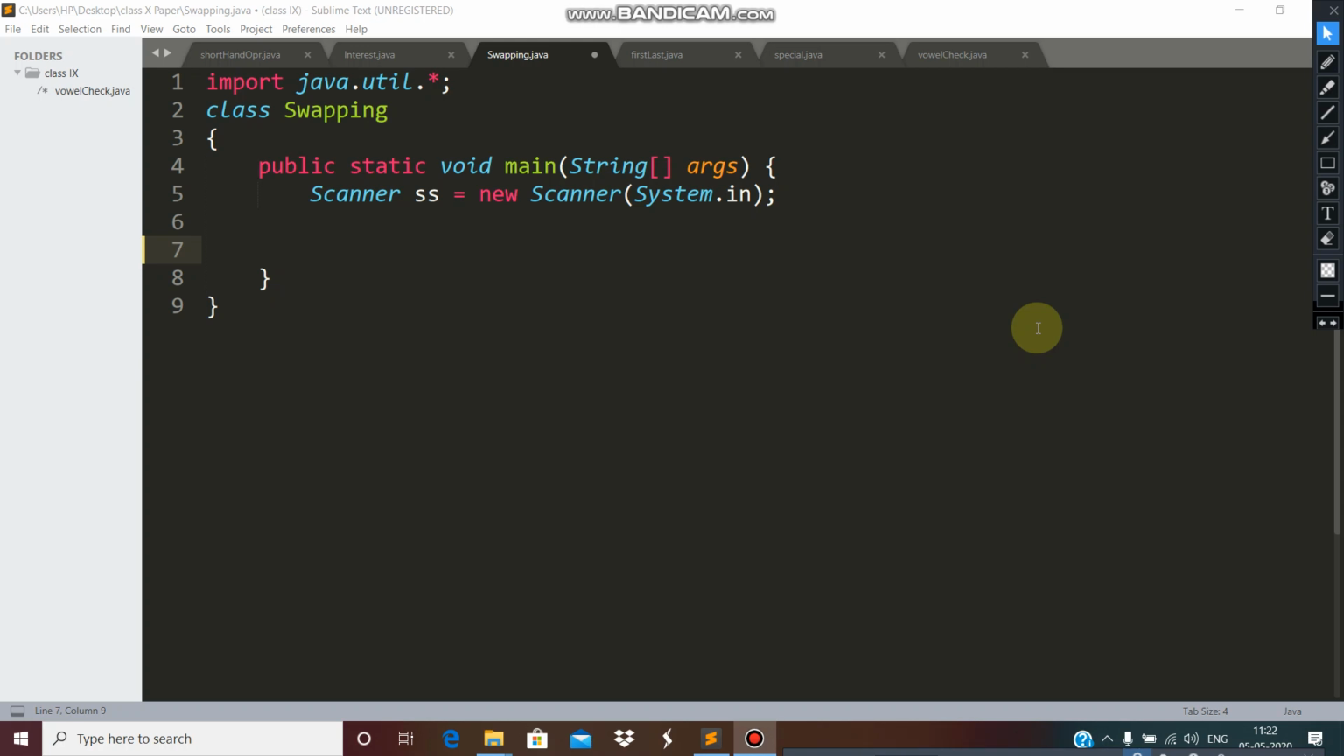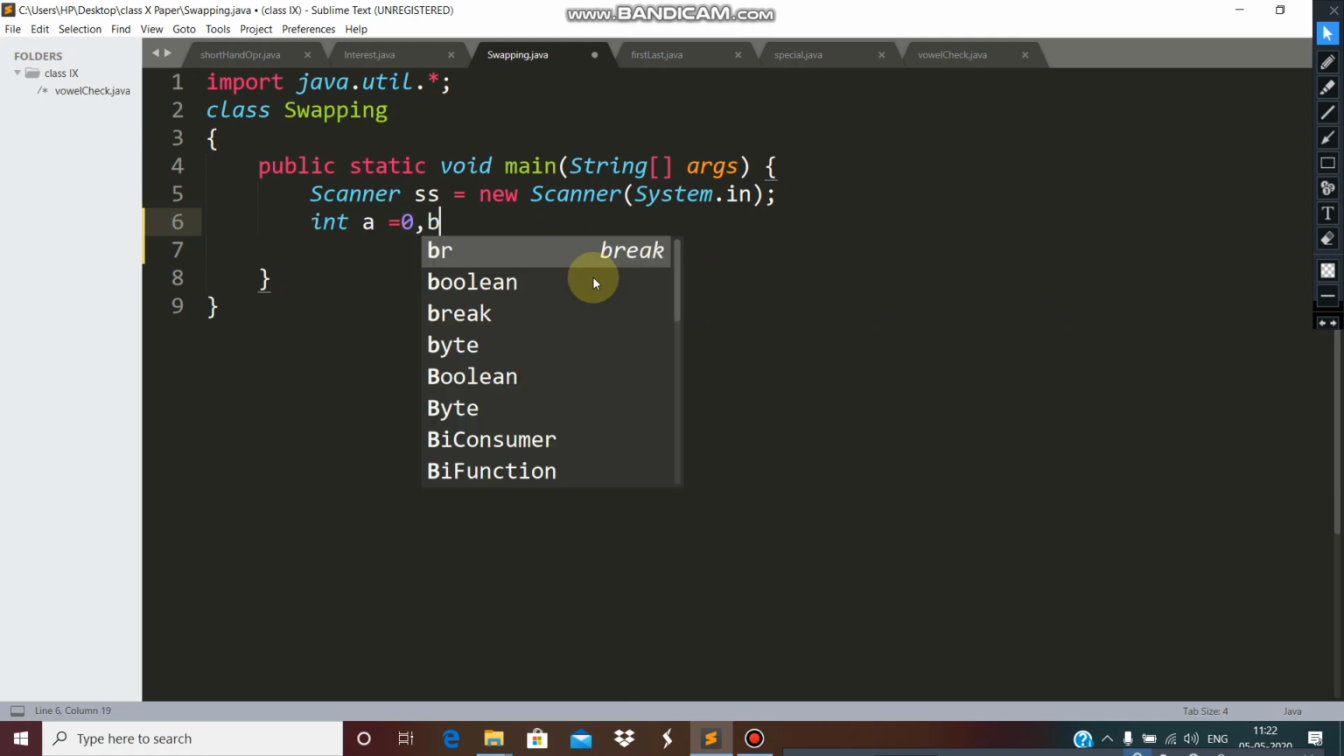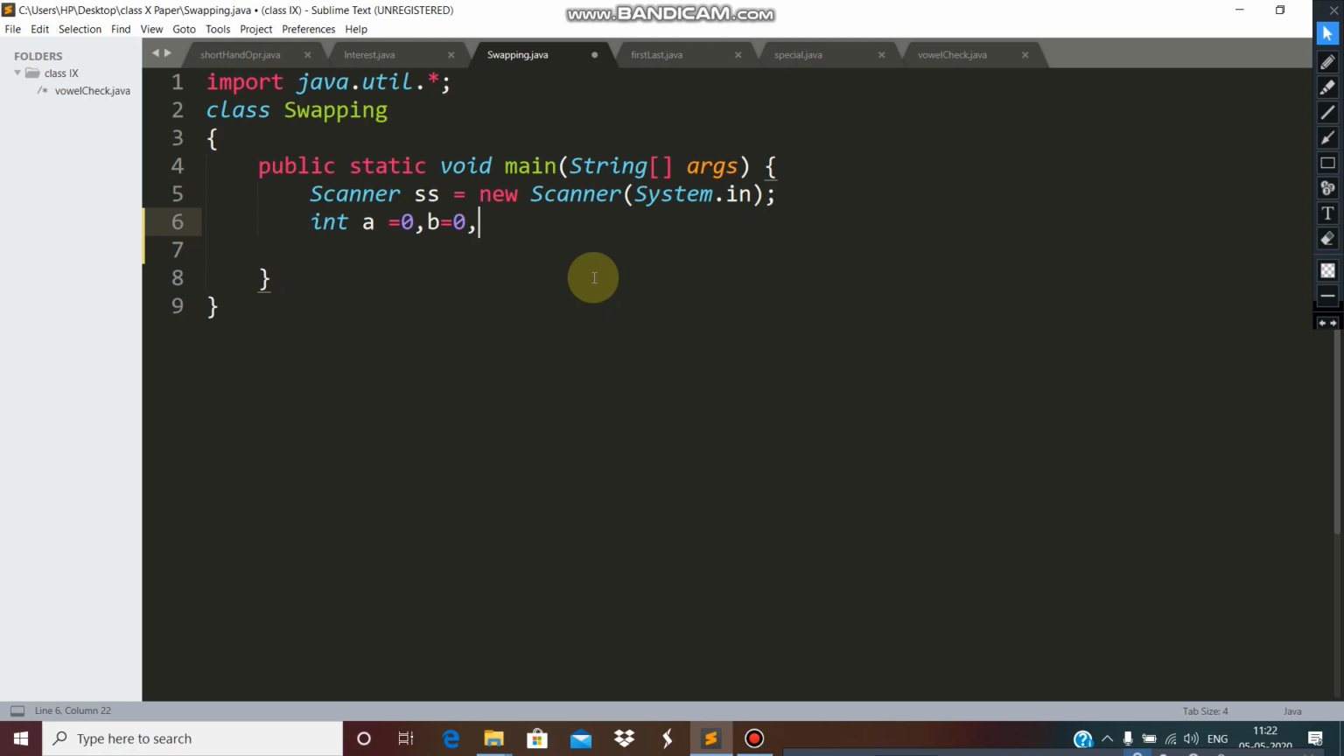In this video, we are going to see how to swap two variables using the third variable first, and then how to swap two variables without using the third variable. So first of all, here we need to declare two variables. A is for the first number, B is for the second number, and C is for the swapping one. Actually, this C is the temporary variable with the help of which we are going to swap these two.